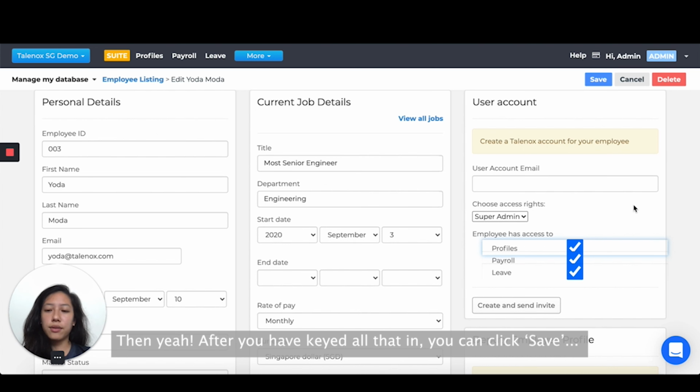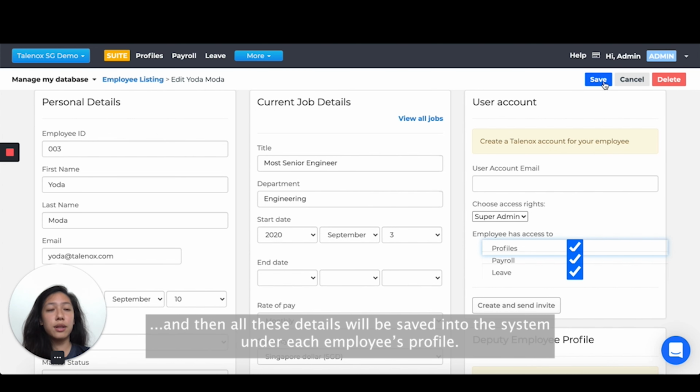And after you've keyed all that in, you can click save, and then all these details will be saved into the system under each employee's profile.